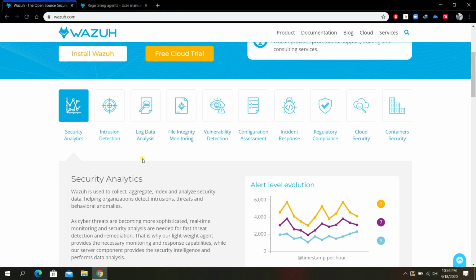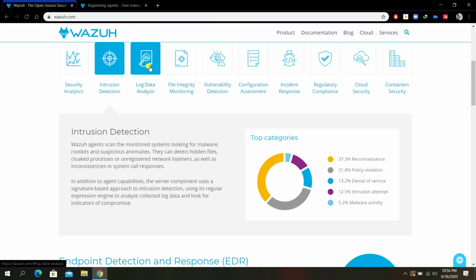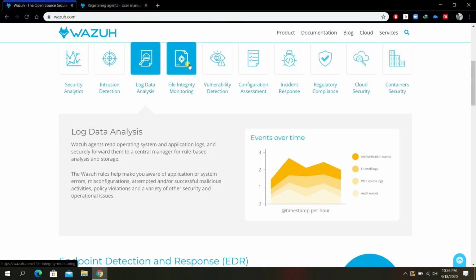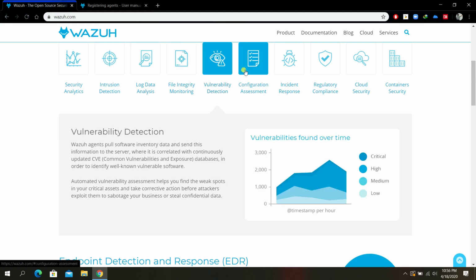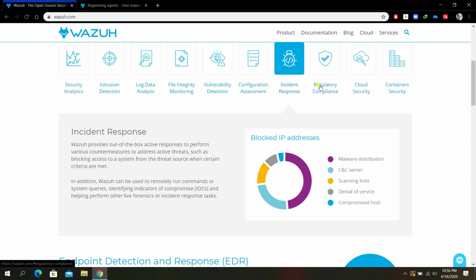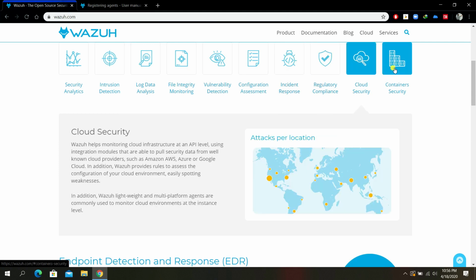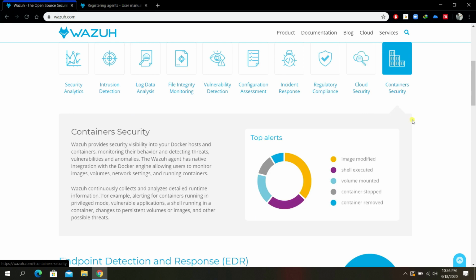it has quite a lot of features starting from security analytics, intrusion detection, and then we have log data analysis, file integrity monitoring, vulnerability detection, configuration assessment, incident response, regulatory compliance, cloud security, as well as container security.